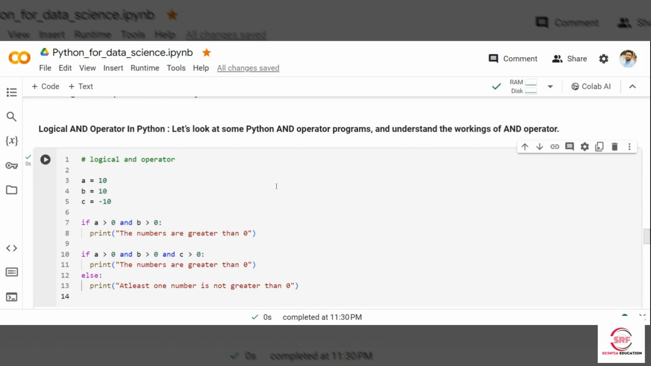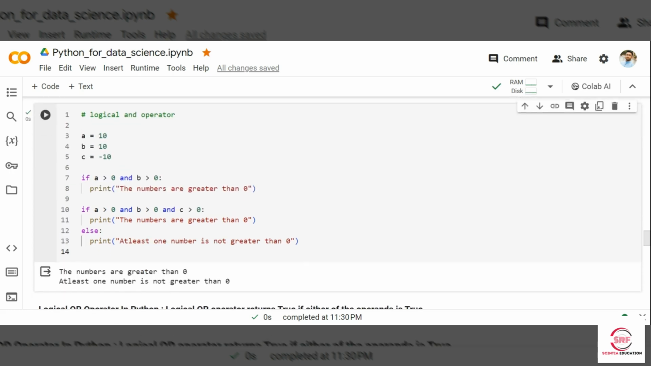Here we take the logical AND operator in Python, and here we take a equal to 10 and b equal to 10 and c equal to minus 10. So we set three variables a, b, and c to different values, and then we have two if statements. In the first if statement, we check if both a and b are greater than 0. If they are, we print a message indicating that both numbers are greater than 0.